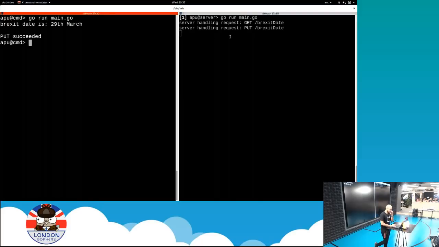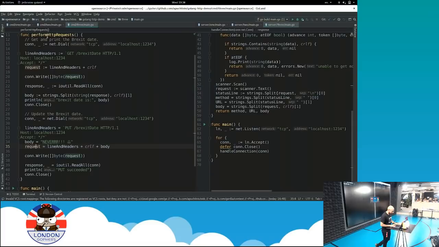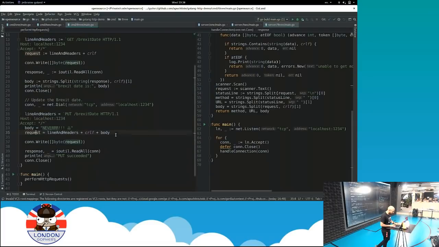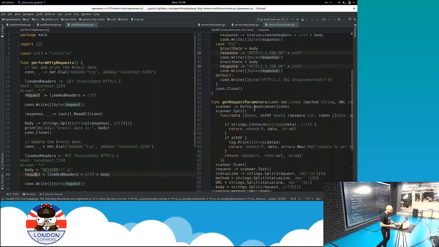Awesome, the server's run. It says somebody's done a GET request, somebody's done a PUT request. The Brexit date is the 29th of March. Awesome, the PUT succeeded. If I run this guy again, it tells me the Brexit date is never, and the PUT has succeeded, which is awesome. That's basically an HTTP server and client running in Golang. And it's actually quite easy. It's really 70 lines of code on the server and then about 50 lines of code on the client.